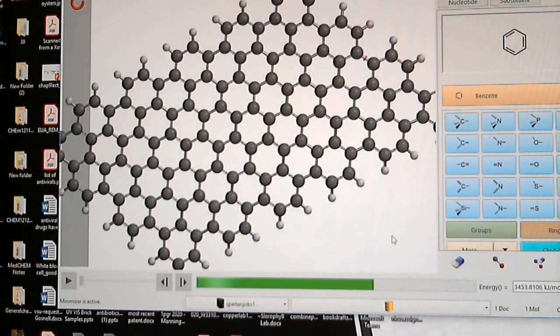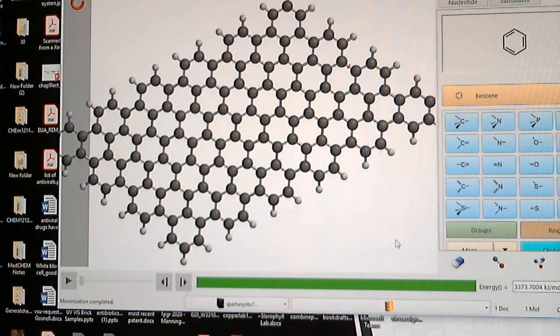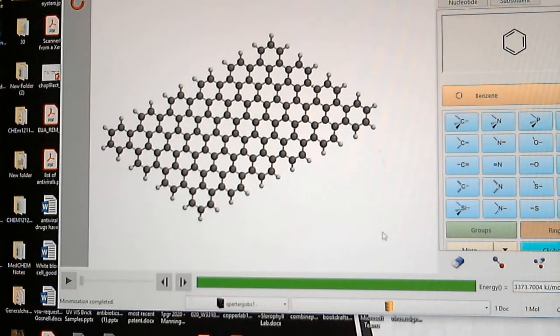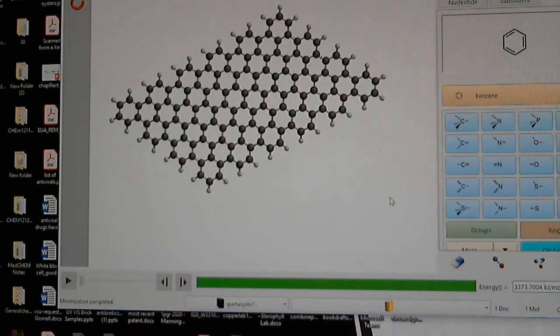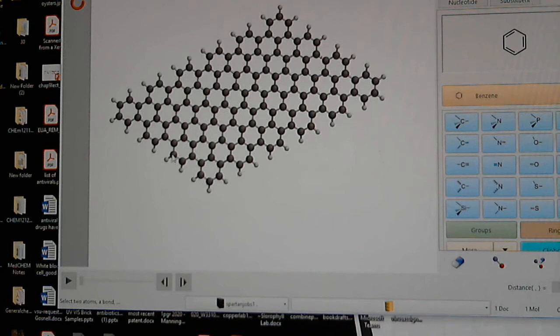Okay, so I'm going to hit the minimize button, pull it all together. Let that run for a second. Okay, so there's my graphene sheet. One of the things you have to do is measure distance. You remember, you go up to geometry, and then measure distance. You're going to go from one end straight down to another. You click on each one, and in your lower right hand corner, your distance should pop up.